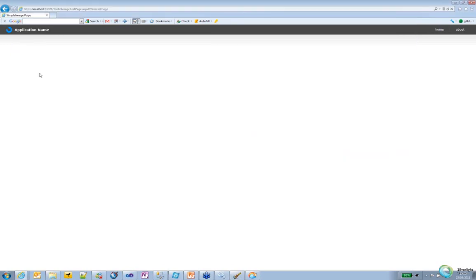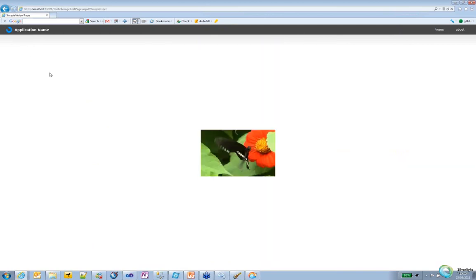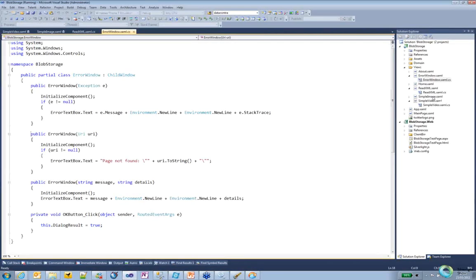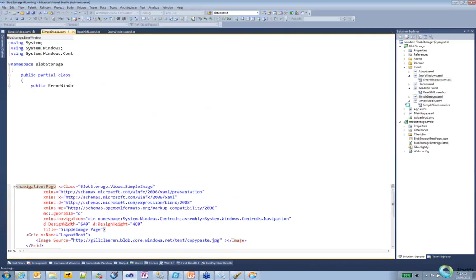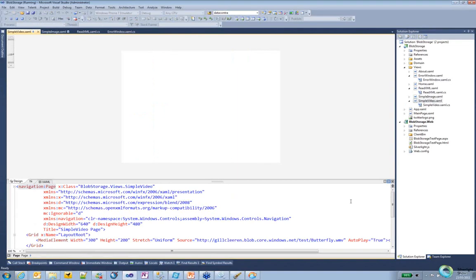So if I click on this link, that is going to download my file from blob storage, or alternatively download the video, it's going to work fine. It's now downloading that file from blob storage. In my code, let's take a look at the XAML. So simple image. As you can see there, the image is referred from that same link in blob storage, and the same goes for that video. There it is. The source is referring to that WMV inside of blob storage.